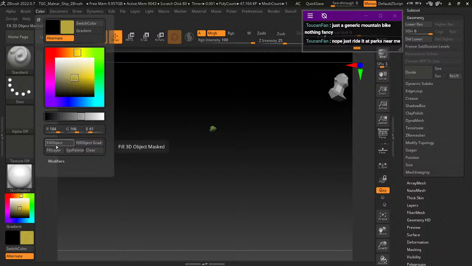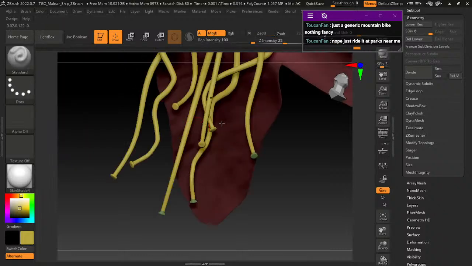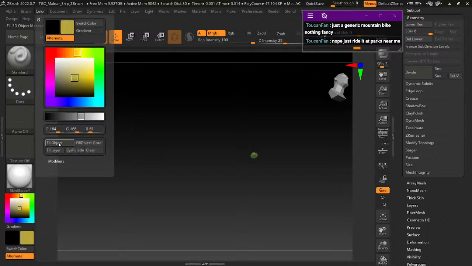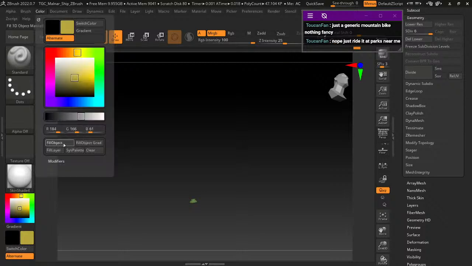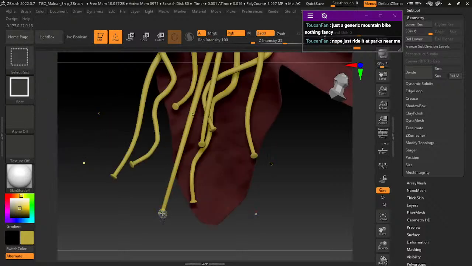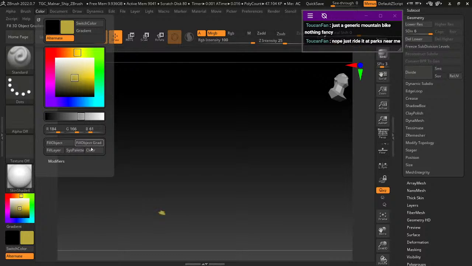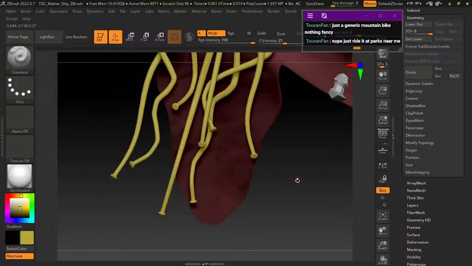There is a way to isolate by polygroup for multiple objects, but I don't remember how, so I'm just going this route. By the time I look it up, it would have been the same amount of time.